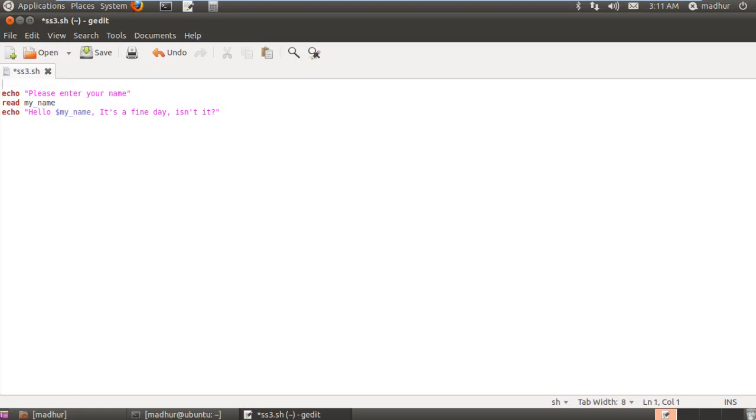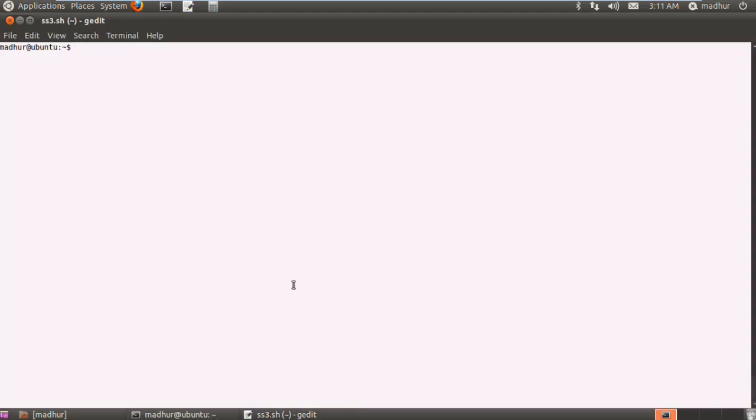And before my first statement I'll put a comment like this: script demonstrates the usage of read command. Yeah, that's it. I'll save this file, and I'll open my terminal now, and it's fresh and ready, waiting for me to shoot a command at it. I'm gonna use sh, type in the name of my file, which is ss3.sh, and there you go.